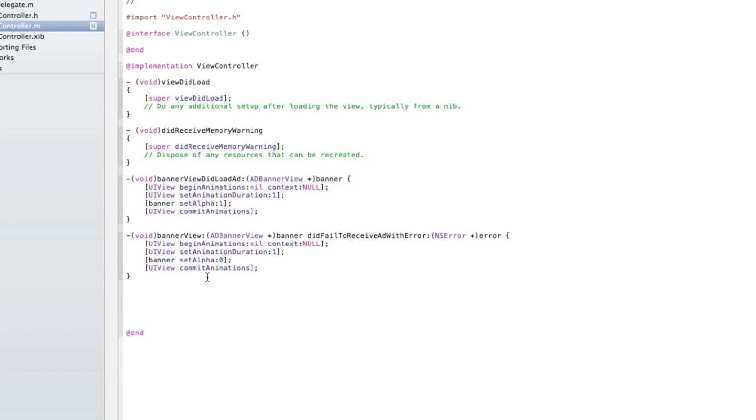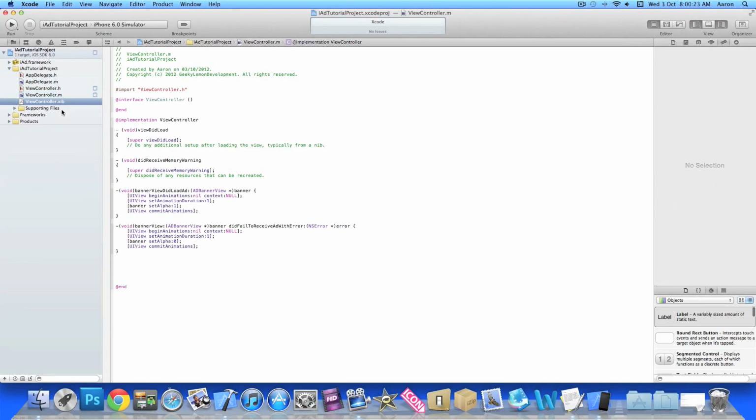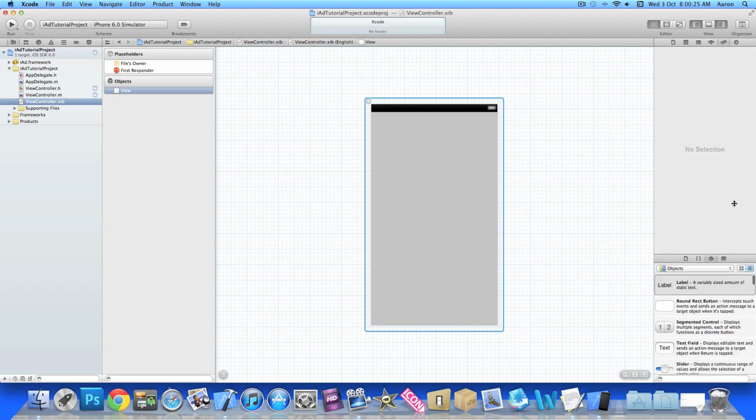And some of you experience you get a white kind of rectangle when there's no ad showing in previous tutorials or any other version of Xcode. This shall completely hide the banner altogether and make it transparent. So once you've done that, we can save that, go into our viewcontroller.xib.